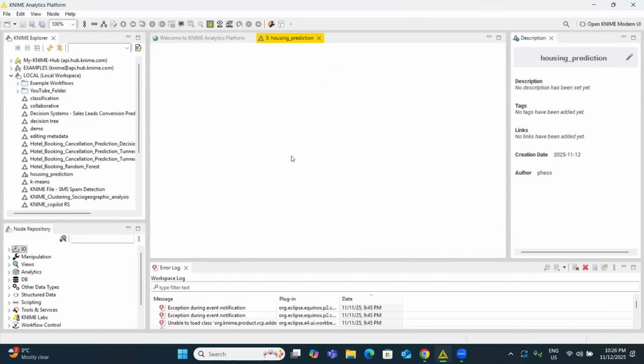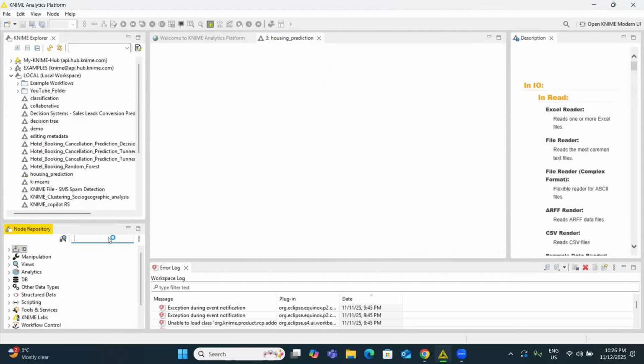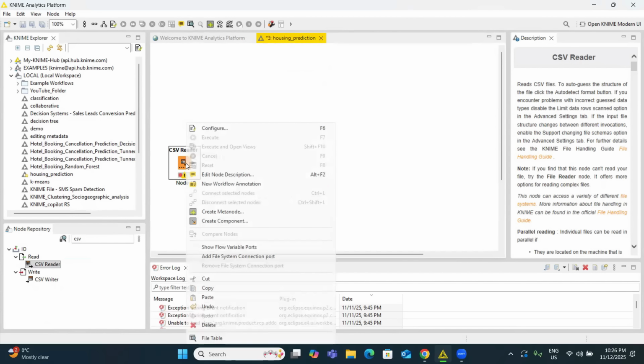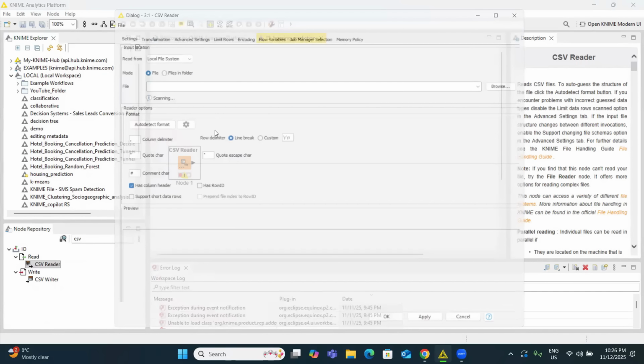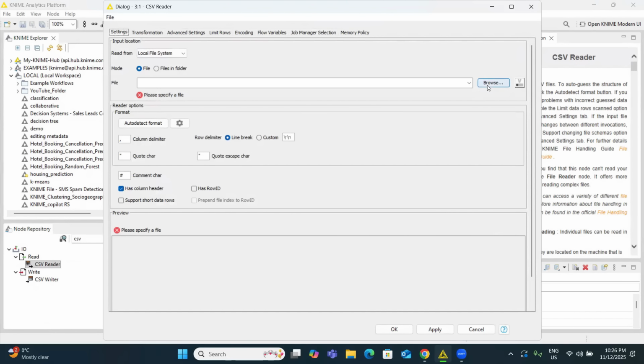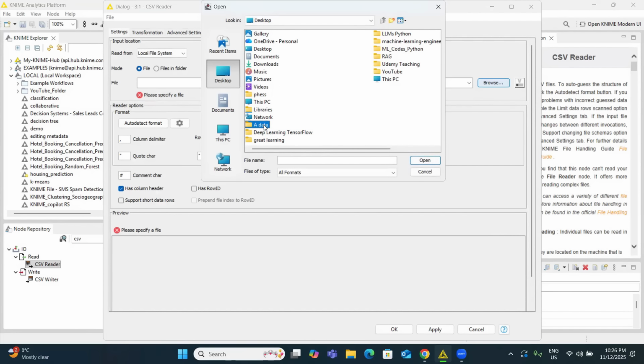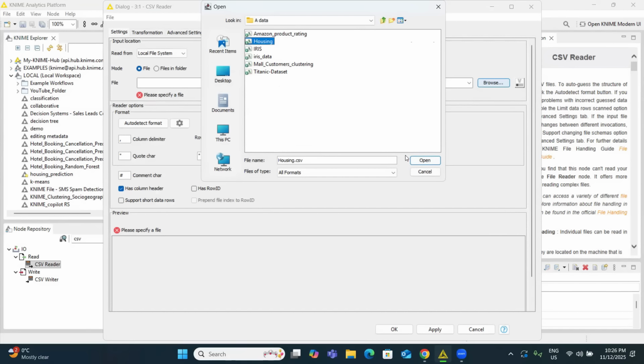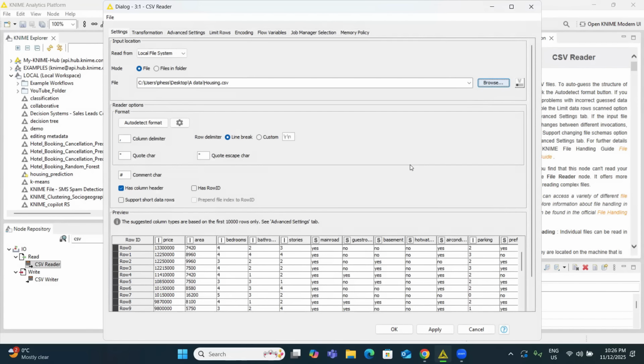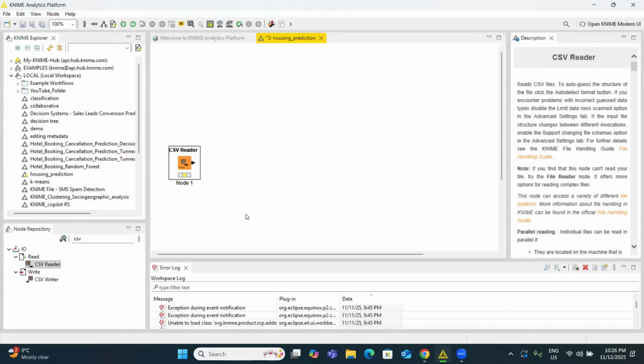And now let's bring the dataset into the canvas using the CSV Reader node. Bring the node here and configure it, and locate where your dataset is. And open it, and click OK.